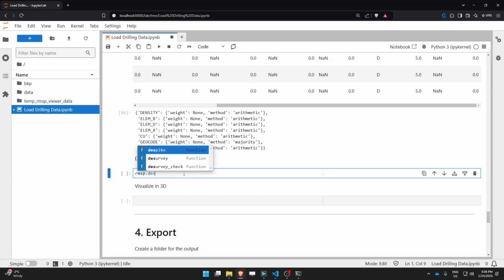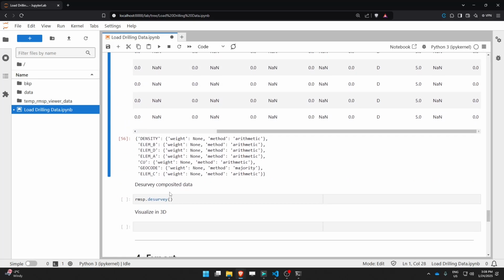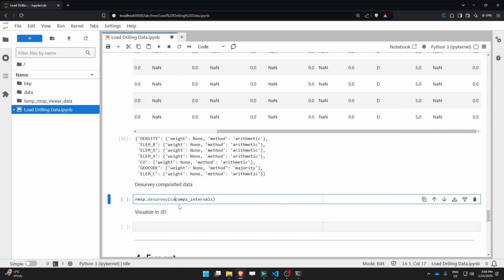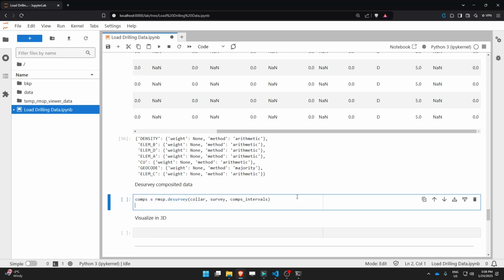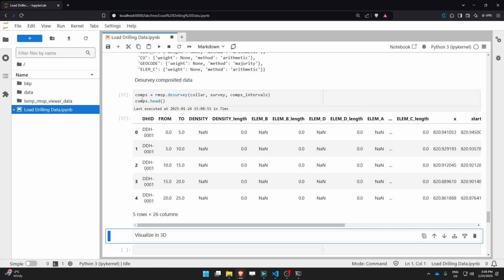We do rmsp.desurvey, and we can already go and pass our composites here, and the other data are the collar and the survey. So collar, survey, and this will give me my final composites. So I can just inspect the head or the start of that data. So here are my composites.